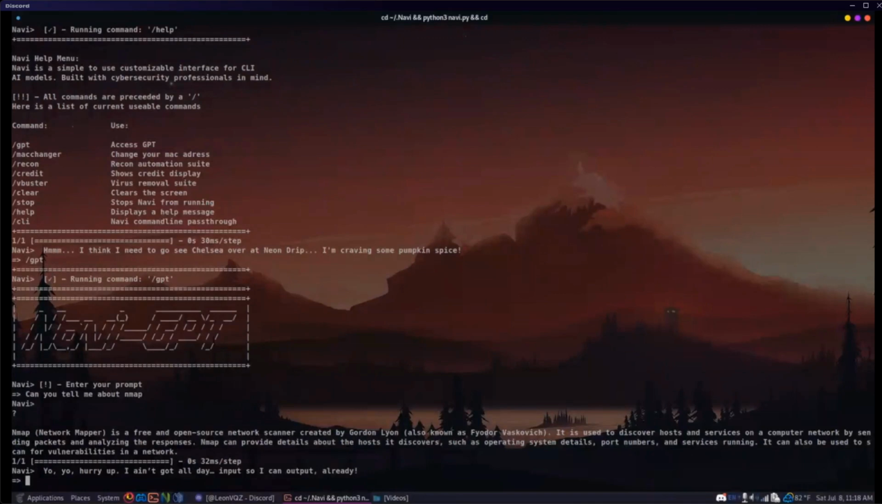Continuing down the list, I'm going to go into Recon for right now. Recon was actually the first script that I had built for Navi. And it's kind of what set it up and set it apart.